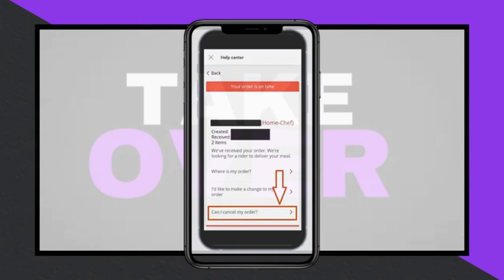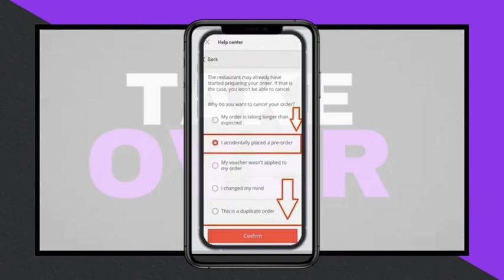Select your reason and tap Confirm at the bottom. A prompt will appear notifying you of potential penalties that may apply to future orders. Once reviewed, tap Yes to finalize the cancellation.